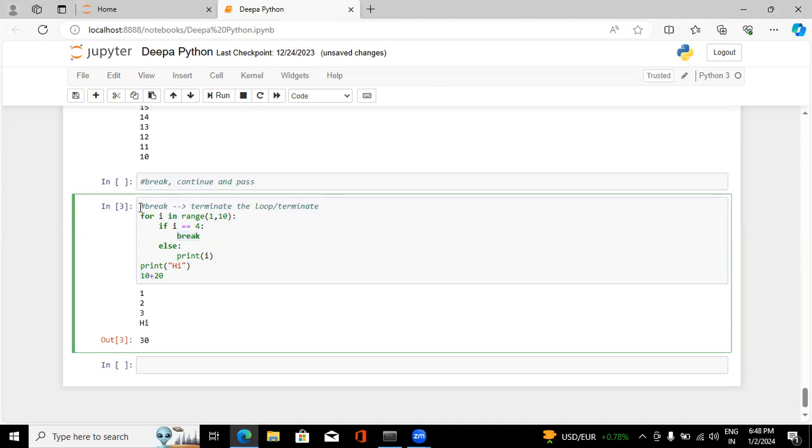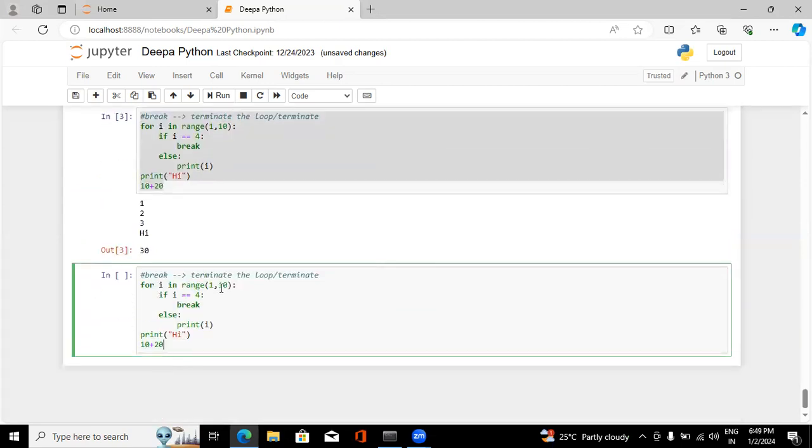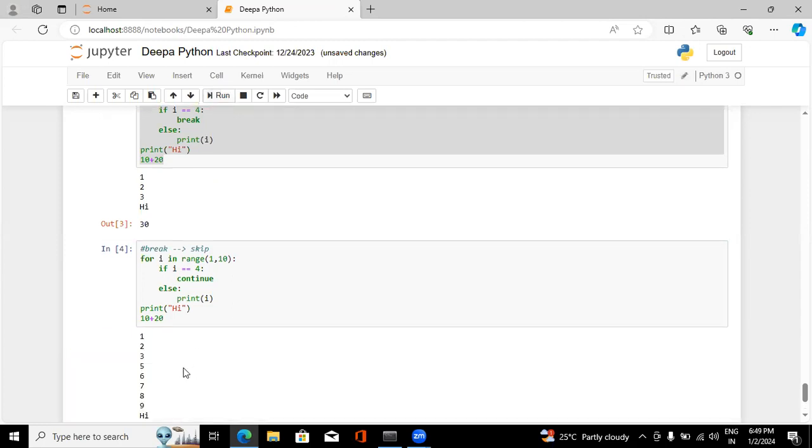And we have continue. Continue is for skipping. If you want to skip particular data, say you want to print the numbers from 1 to 10, but you don't want to print 4. Apart from 4, you want to print all the other numbers from 1 to 9. Then you can use continue. It will skip it. Now you can see the numbers 1 2 3, and 4 got skipped. Then 5 6 7 8 9.